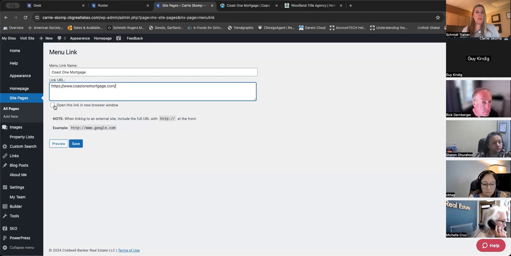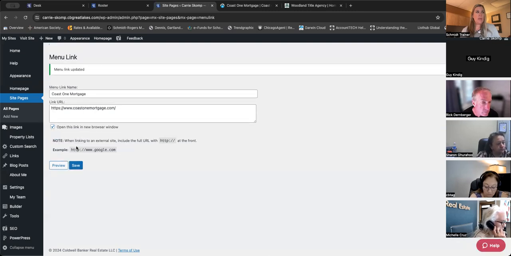Now, I'm a huge proponent of opening new tabs. If you don't check this box and somebody clicks that link, basically your website will close, Coast One Mortgage will open. But if you check this box, your website will still stay open and they can click through to Coast One Mortgage, but your website stays open on a tab. So I always highly recommend that. So now that that is checked, we want to go ahead and click Save. And it will give you the green go ahead, the menu link updated.